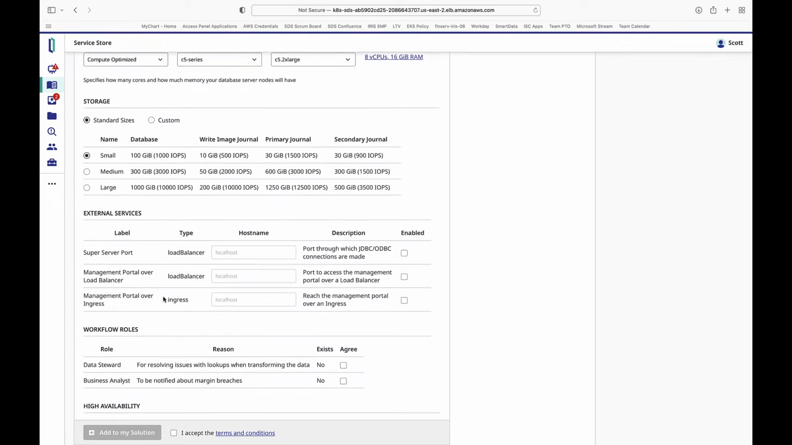And then external services. This section here is all about what you want to expose outside your cluster. So do you want to connect to the super server, maybe to use JDBC or ODBC? You can enable it here. Or do you want to access the management portal? You can enable it here. I do want to access it because I want to show it to you.